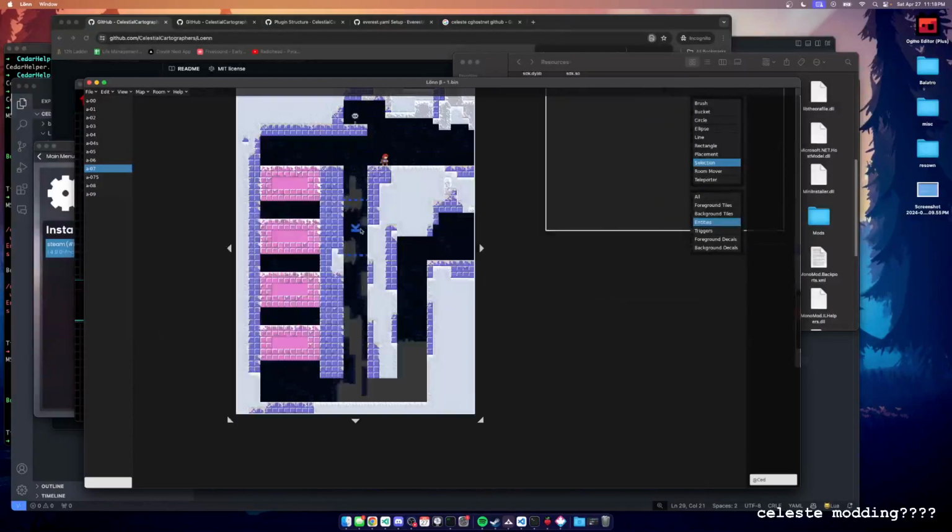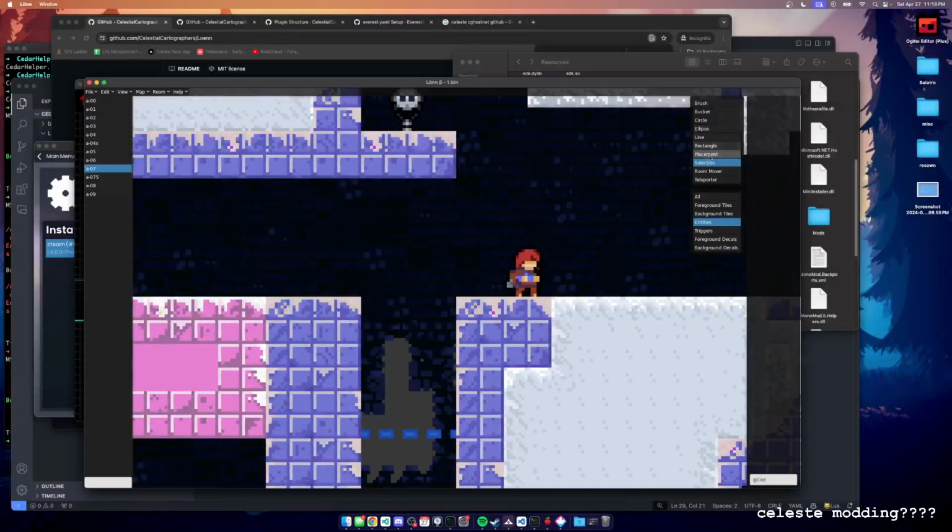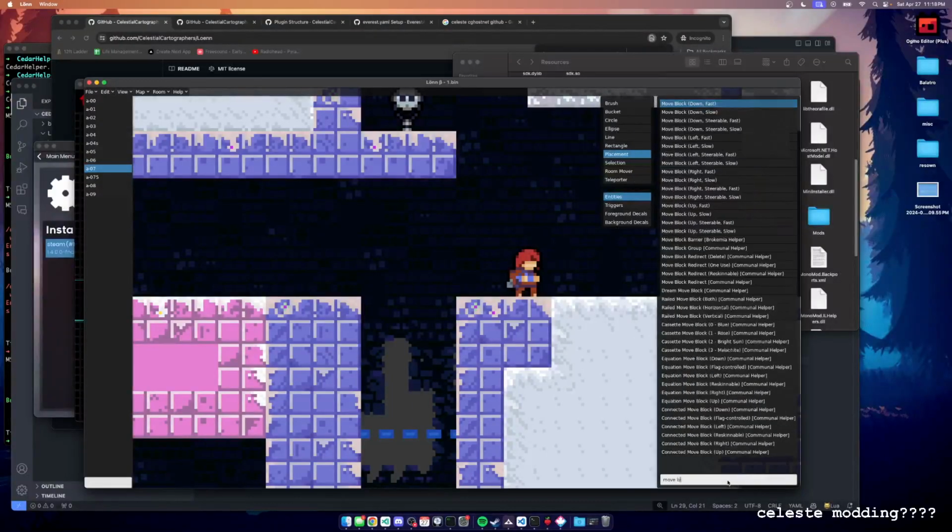I'm confused about this room. Is this a move block? I think this is supposed to be a move block. Placement. Selection.